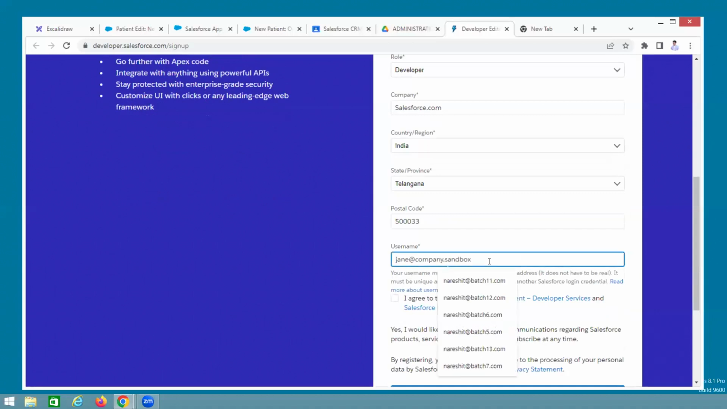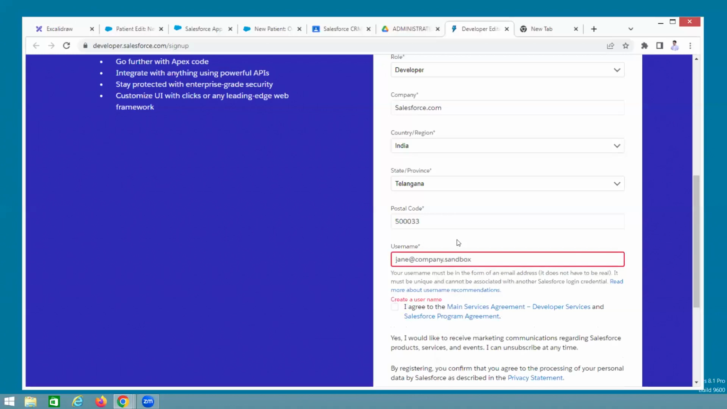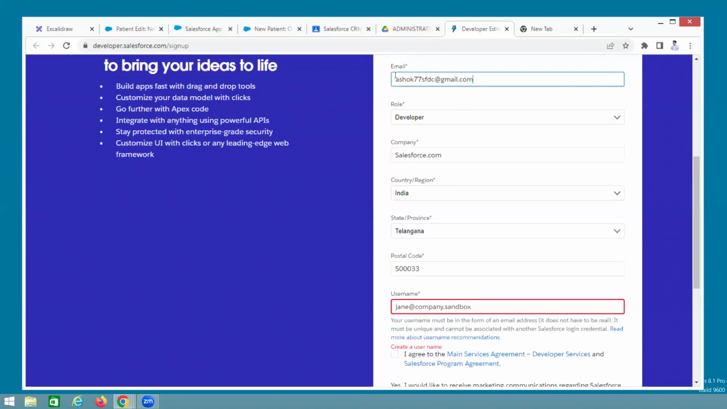But please remember, don't forget the username, guys. In real time, whatever username is there, you can add it here. Otherwise you'll say, no, I forgot my username. In that case, use your email ID as the username, then you cannot forget it. If you forget it, you lose the org. That's the reason to use your mail ID as the username.